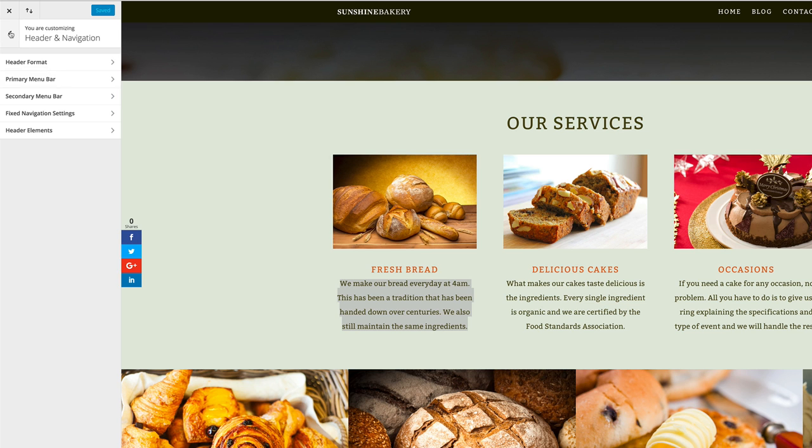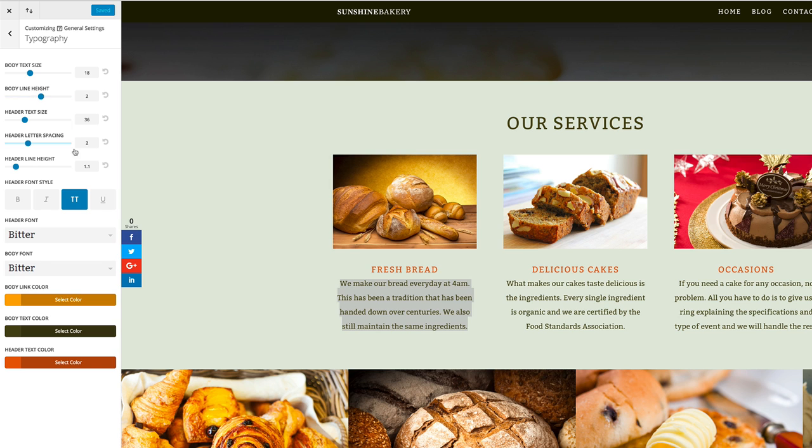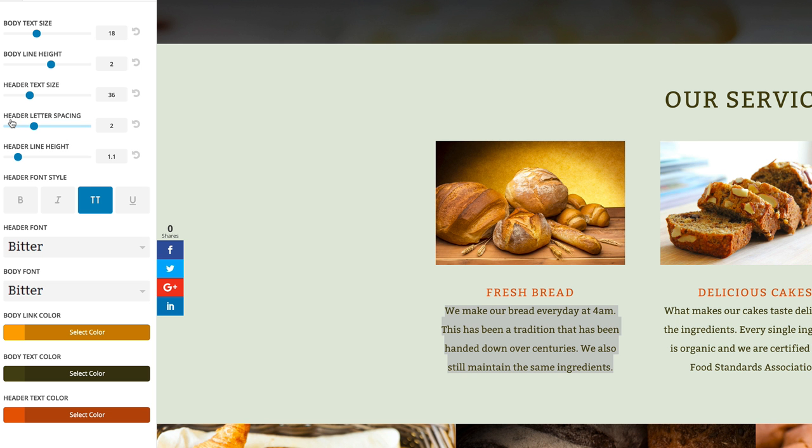So if I go to general settings and I go to typography, again, you can see that the header font here is Bitter and the body font is Bitter too. And the body link color is that, and then the body text color is this. And that's the header color, which is that. Okay, so go ahead and make these adjustments, and also go ahead and change your header letter spacing to 2. It makes it look much better.